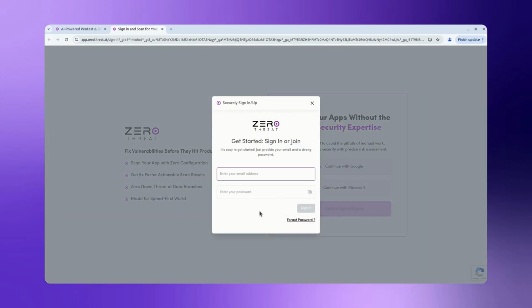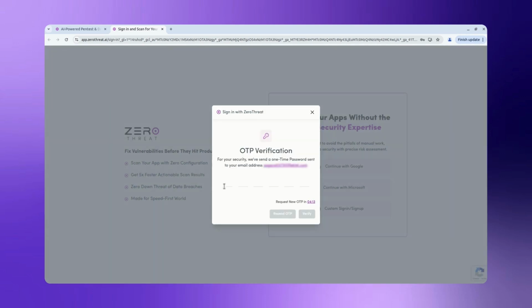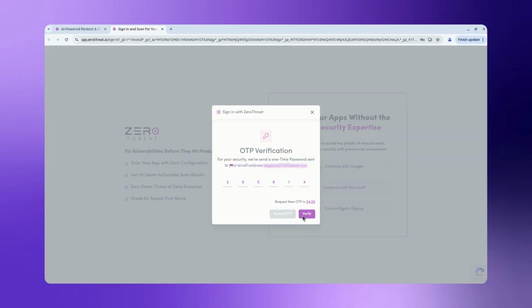Enter your email address and create a strong password. Click the Sign In button. You'll be redirected to a one-time password (OTP) window. Check your email for the OTP. Enter the OTP here and then click on Verify and complete the verification process.